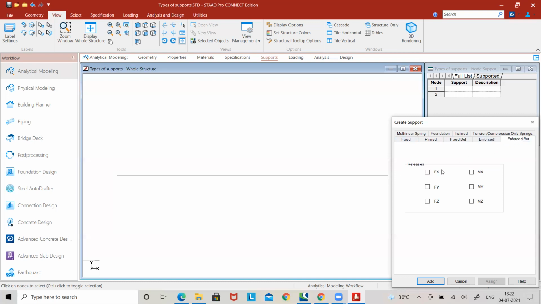And again, the enforced but is the same as a fixed but, but there is no option to give the stiffness or spring coefficient. You are not able to define the spring, because one more thing is that the enforced or enforced but support has a large stiffness value. That means the deformation generated here will be small, but the reactions will be more. So that is about the enforced and enforced but supports.